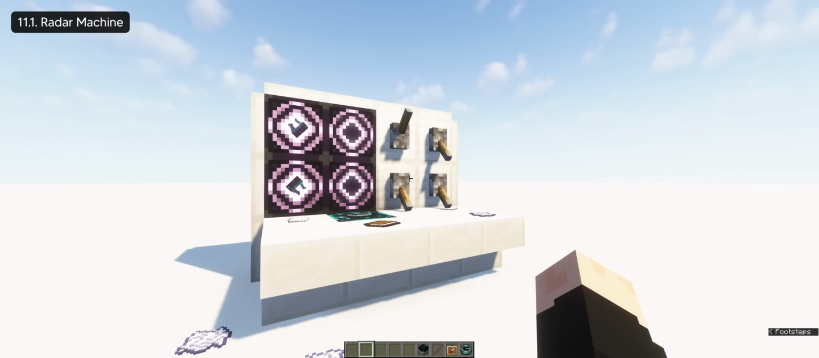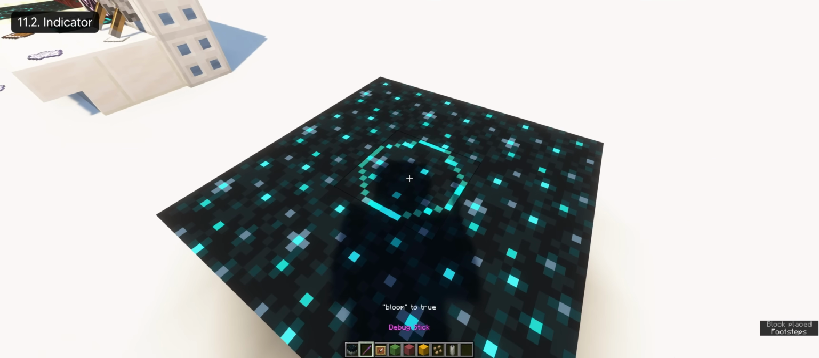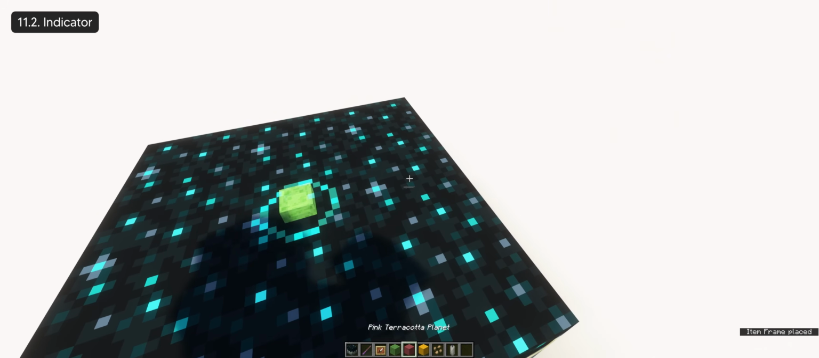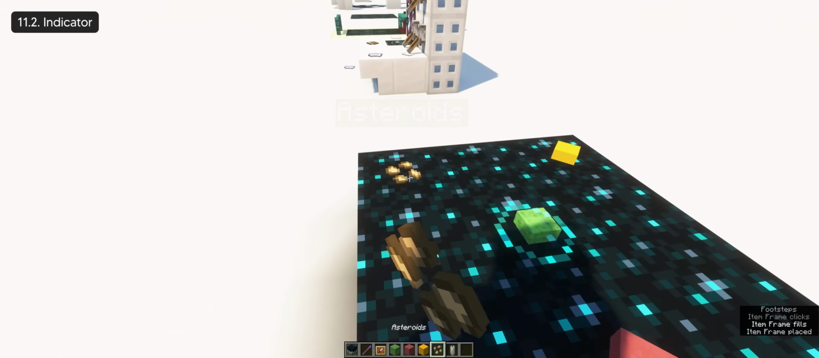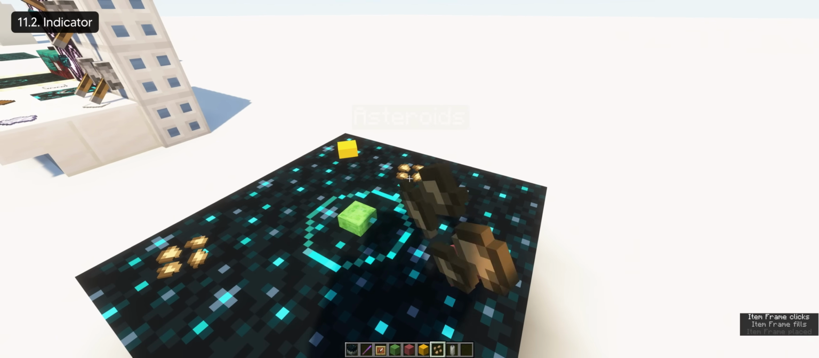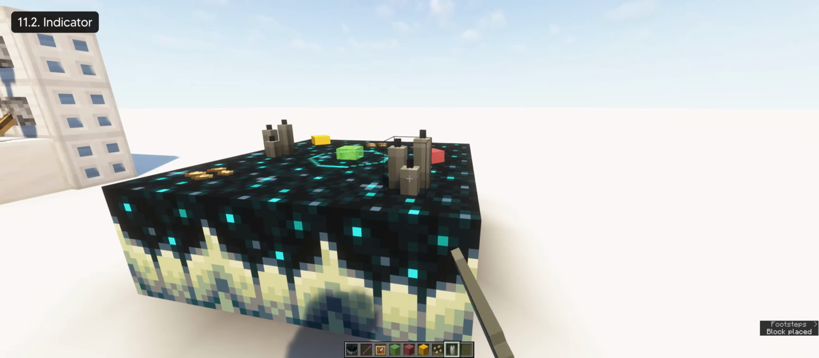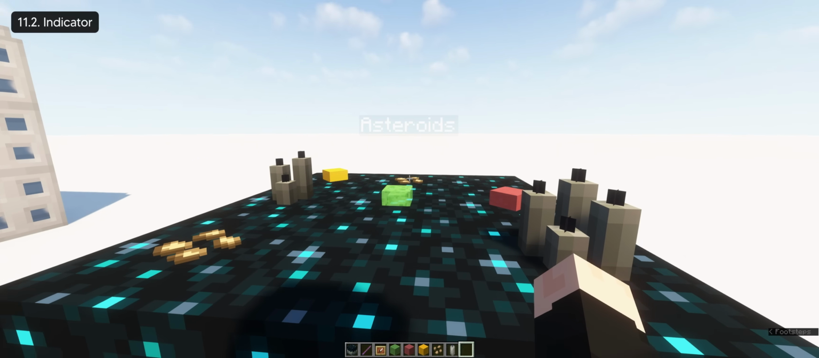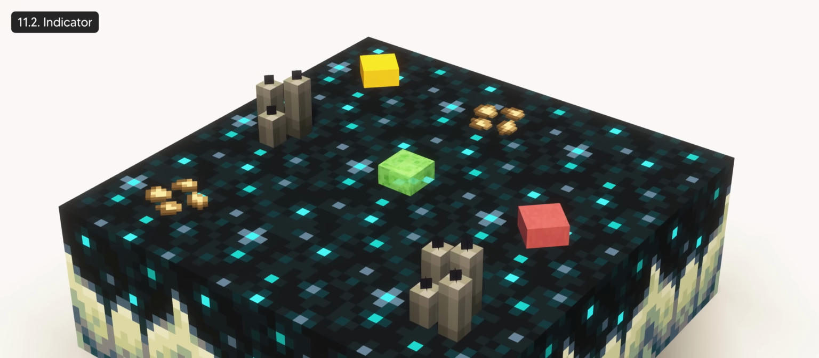And lastly, we have the indicator, which is pretty much like the radar one, but it's more on sci-fi theme builds. You can use the blocks like slime, terracotta, and some other miscellaneous items to mimic a diagram of outer space. And in the middle is a signal that's coming from another planet, which is really cool.